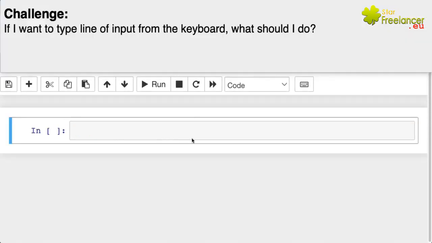If I want to type a line of input from the keyboard, what should I do? You have a keyboard and you want to type in something like 24 and you want the system to prompt you. All you need to do is to use the input function. Then the system will prompt you to give it what you want to type.